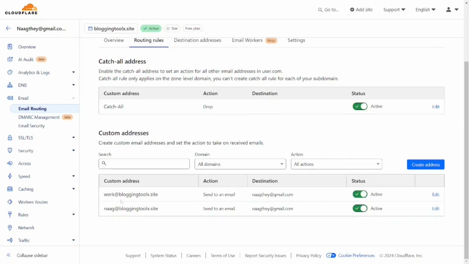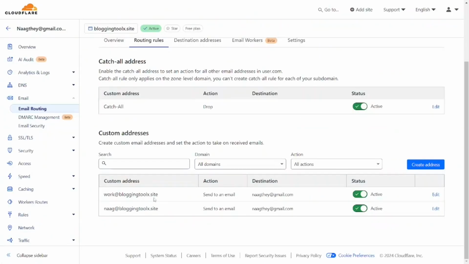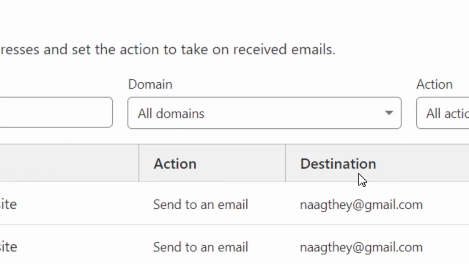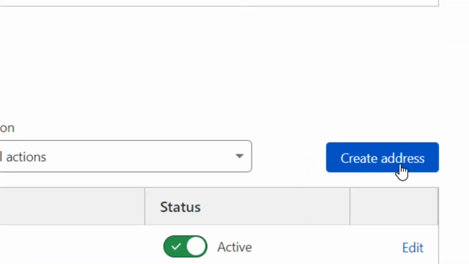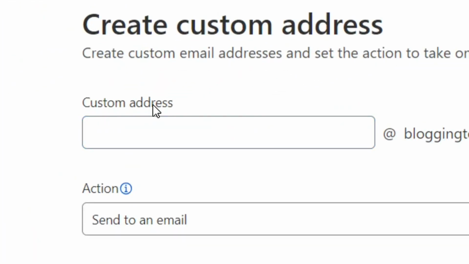Okay, by simply coming here, as you can see, the custom address, I have been able to create some, and I'm going to show you how to do the exact same thing. Okay, so when you come here, you can see the action. I have been able to select the Gmail address that I want the message to be sent to directly. So to create the address, just come here to where it says create address and click on it, and then simply come here to the custom address and put in your preferred address.